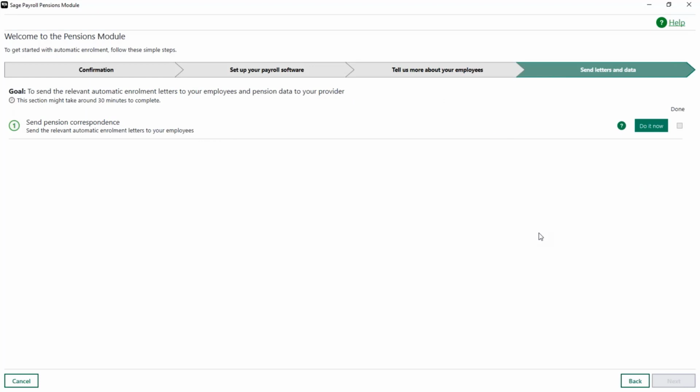Final step is to catch up on any letters that might need to be sent. Now, really, it's just a matter of recording the fact that letters were sent at the time. So it's just to fill in the blanks in your record keeping. You won't need to actually send these letters out again.